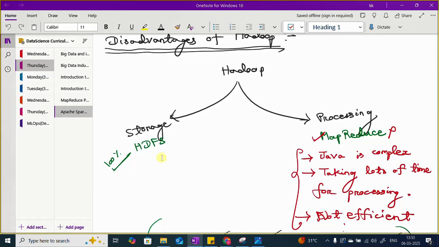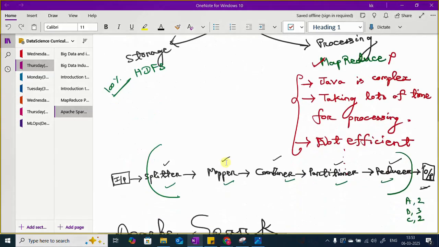As part of MapReduce, I am writing three different Java files. One is mapper.java, a reducer.java, and a main Java or driver.java file. Last class we have seen, right? Now, when I am executing these three Java files, it takes a lot of time for processing and all. That's why it's not efficient.